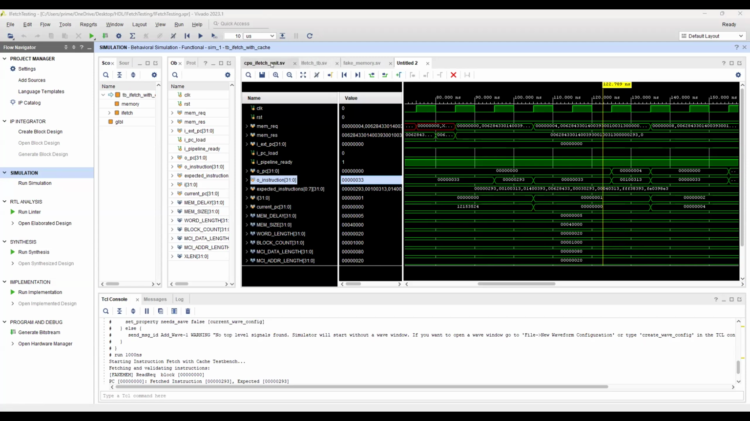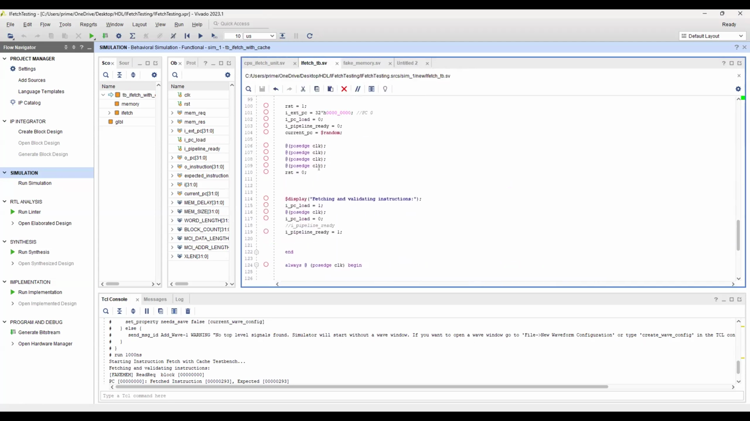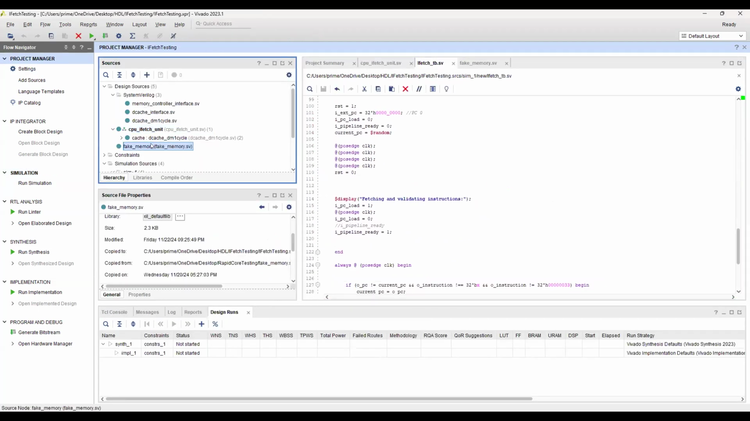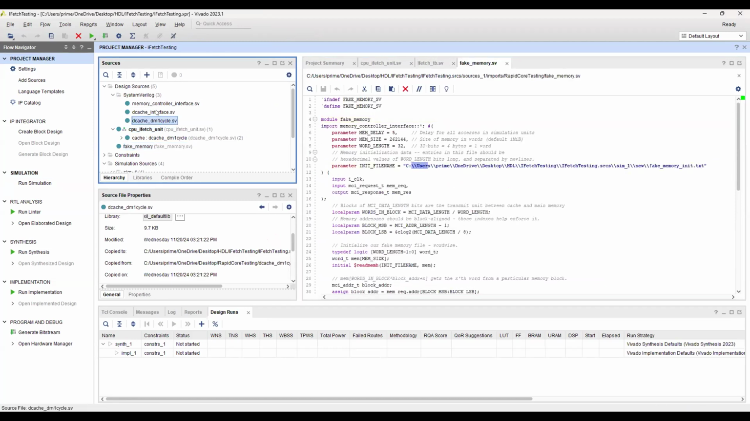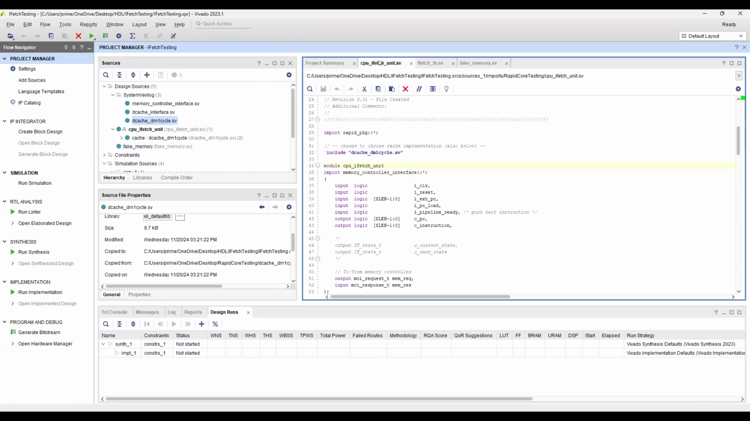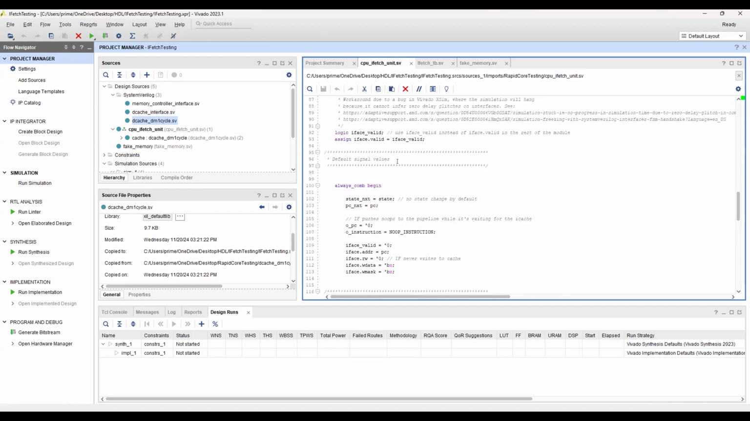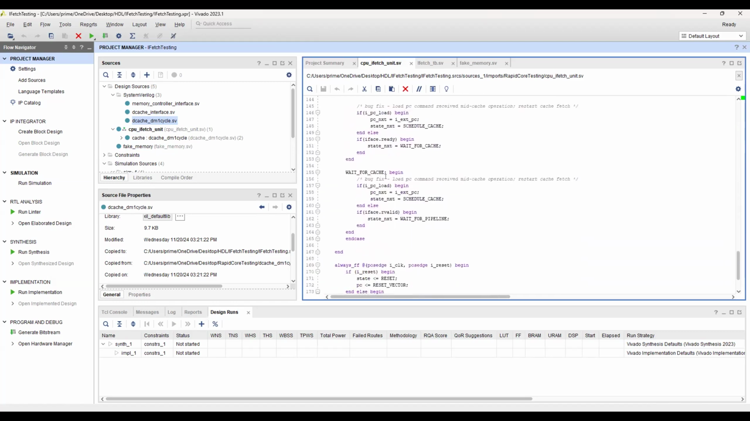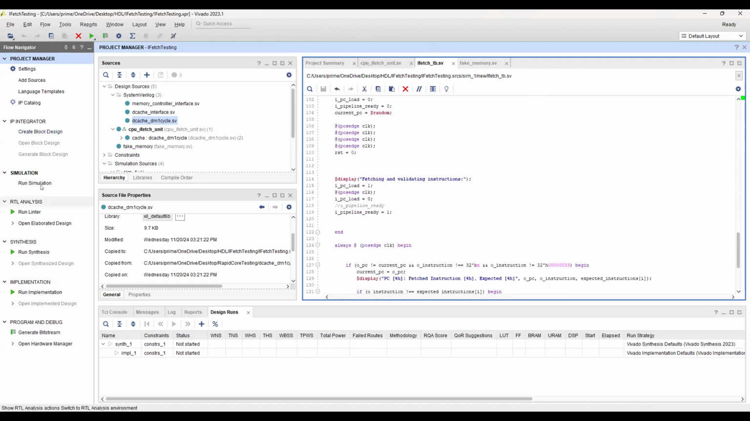This is just a simple test bench right here. We have a list of instructions that is being pulled by our fake memory, which is located right here. It pulls from a file, and then it'll be sent to the cache, and from the cache, it'll go to the iFetch unit. In the iFetch unit, we'll compare the expected instructions with the actually fetched instructions. So we'll run the simulation.